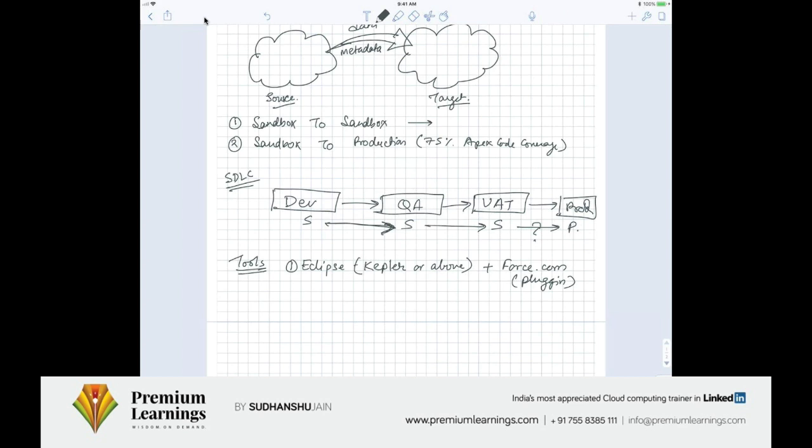Right. So you need to do these two things to include the Force.com part into your Eclipse so that you can directly use it for coding or you can use it for deployment. Second tool which people use a lot if you are working in a product based company is called packages. Third is you can use something called change sets.